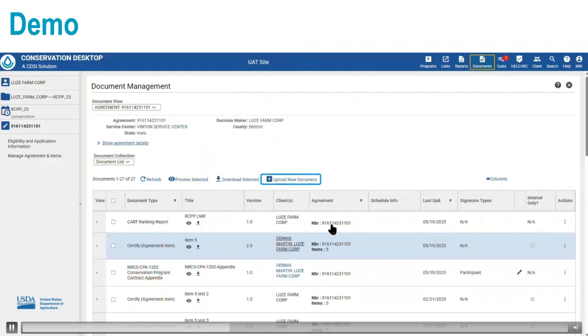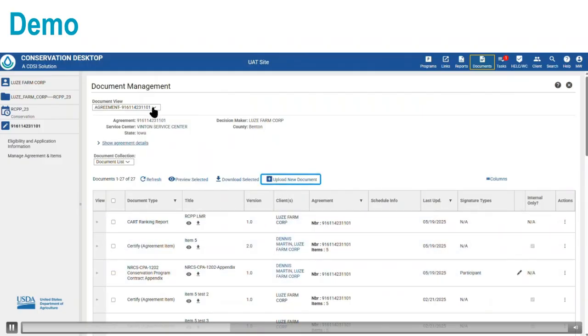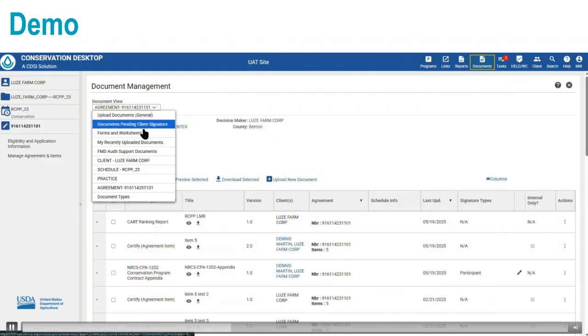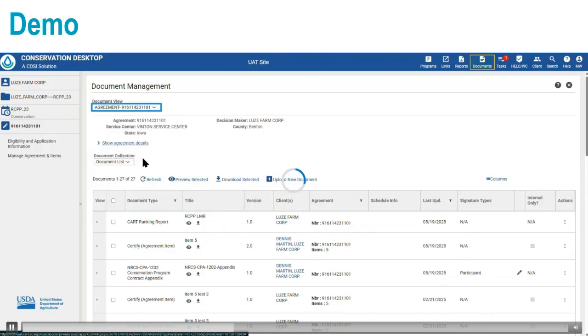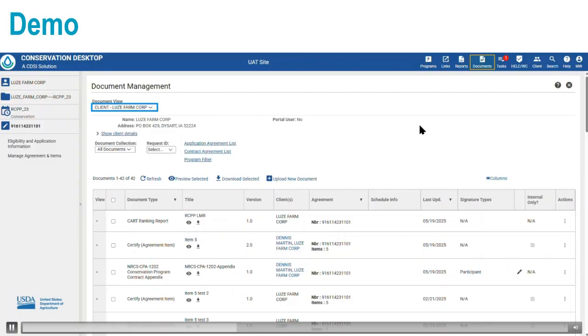All right, I'm going to cancel out of that. I'm going to go ahead and go over to the client context for a moment. So if I click on document view and select client, the client view is another one of those views that takes a while to load, and that's the same reason. It picks documents from all over the place and brings them into one view.